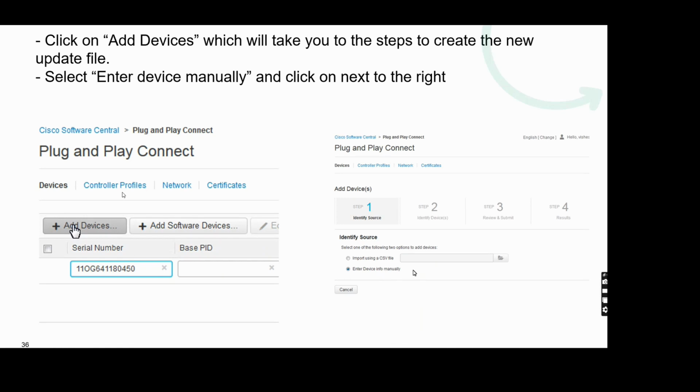Yeah. So click on add devices. Okay, here is the full step. Click on add device, which will take you to the step to create a new updated file. Select enter device manually and click on the next to the right. Here we have select enter device info manually and click on next.